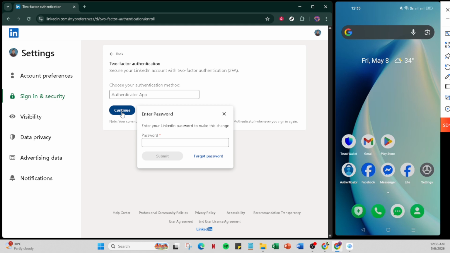Click Setup. LinkedIn will ask how you want to receive verification codes. Choose Authenticator app. This option uses time-based codes that refresh every 30 seconds and work even when your phone is offline. Click Continue, and LinkedIn will display a QR code on the screen. You may also see a setup key beneath it, which is handy if you can't scan.